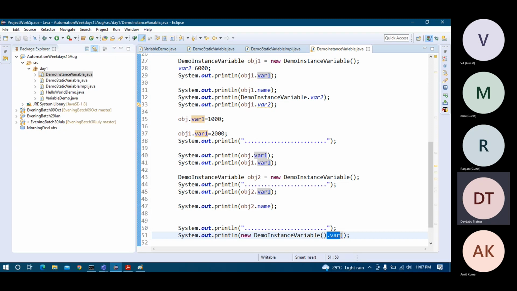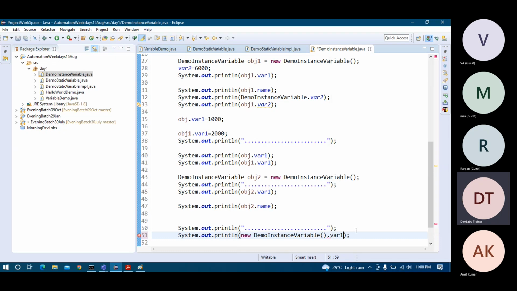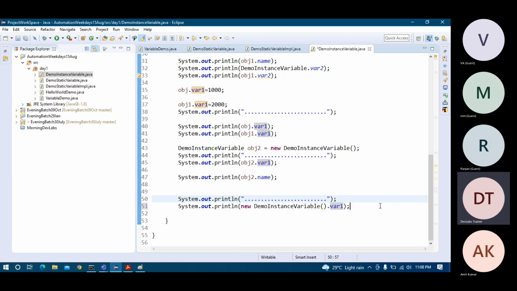Once you have created the object, you just put a dot after the parenthesis. You will see here that all the same members will be available, so you can access it like that. This is called an anonymous object. It is only used for one line of code. Suppose you need to create an object but you never want to use it again and again, just one line, then in that case you can go with this concept.